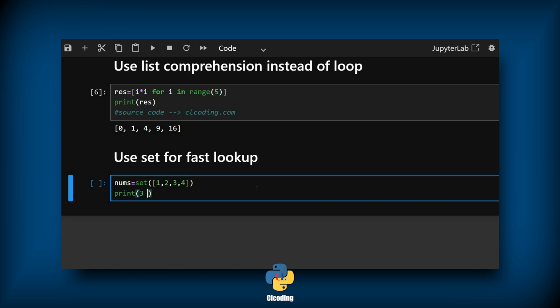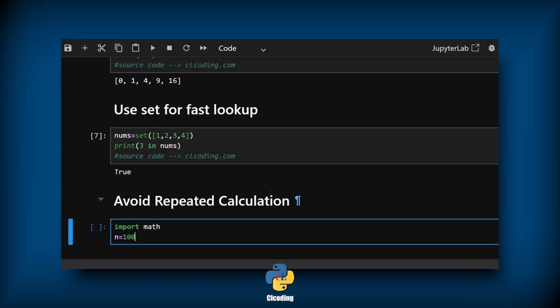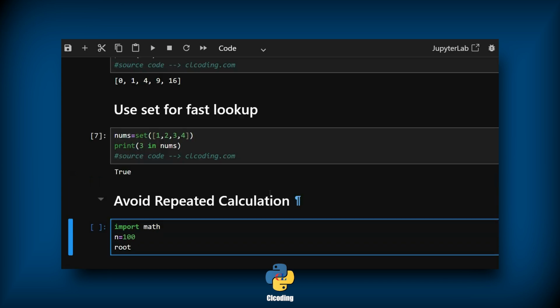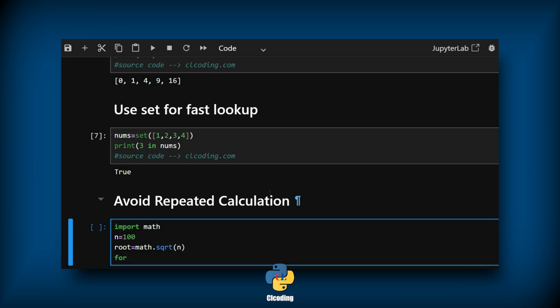So the next one is avoid repeated calculation. So this moves constant calculation outside the loop. Now we'll see its output. So here we can see the constant output. Now moving on to the next one.